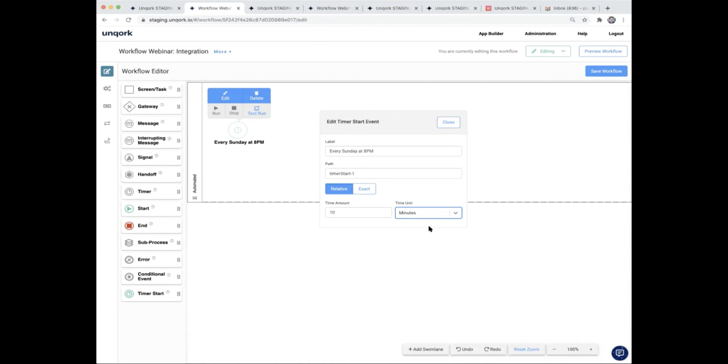In this case, though, I want it every Sunday at 8 p.m., so I'm actually going to choose this exact option. So when I do that, you'll see the options change, and I can actually pick this frequency. So here we're going to pick weekly, and then I'm going to pick the day of the week, which is going to be Sunday. And then I'm going to use military time here, so I'm going to actually make this 20:00. So at 8 o'clock every Sunday, this is going to run. So I'm going to close that. Timer start node's good to go.